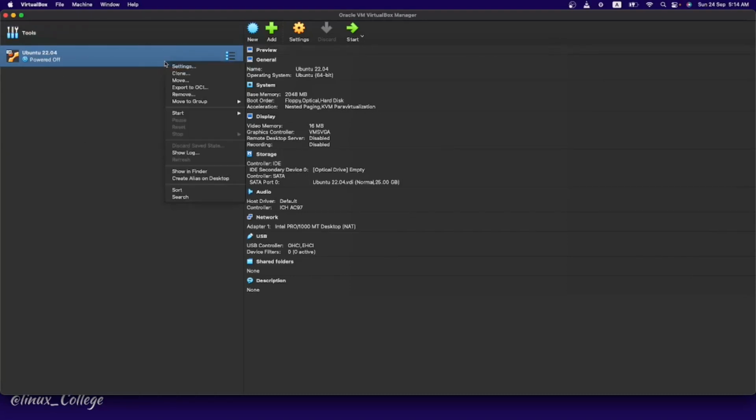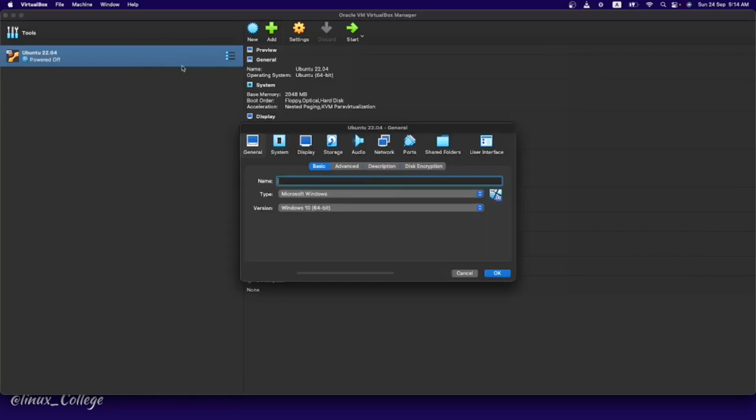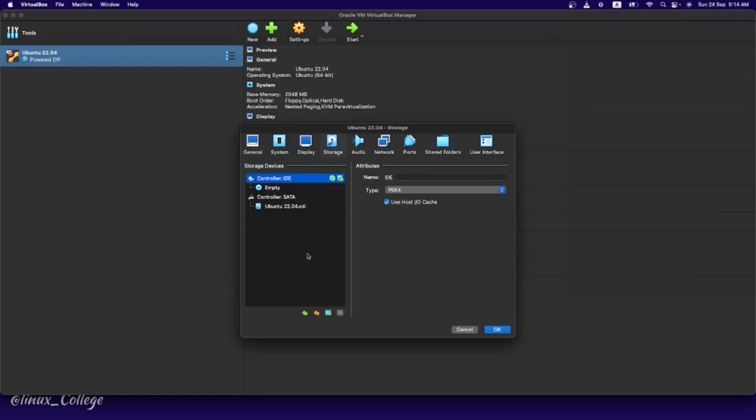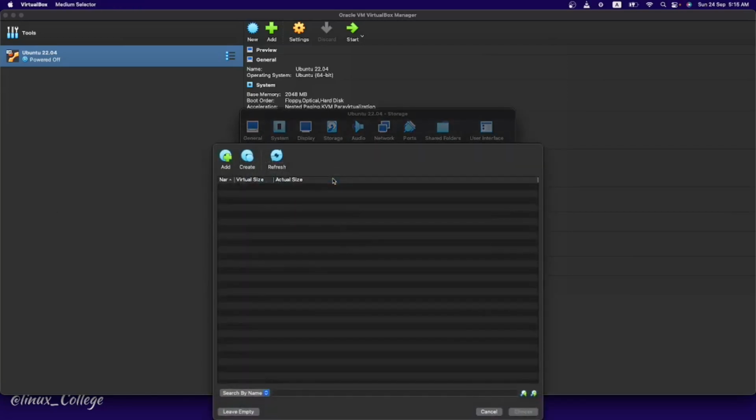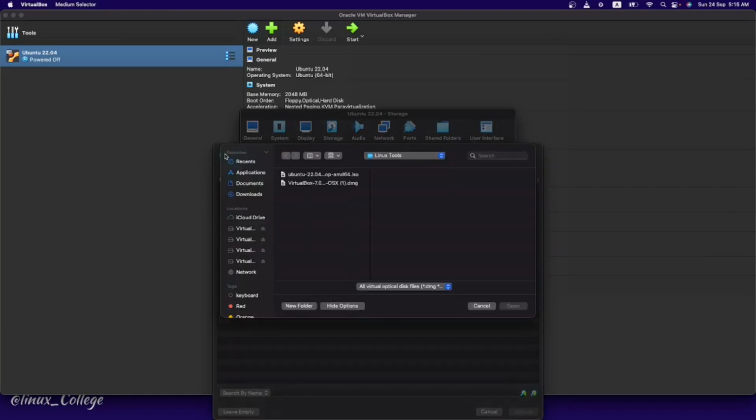Right-click on the virtual machine you just created and click on Settings. Here, we want to insert the Ubuntu image we just downloaded into our newly created virtual machine. Once the settings are loaded, navigate to the Storage tab. On the left side, you will see something called the Controller IDE. Click on the disk-like icon with the plus. Then click on Add to load up your Ubuntu image.